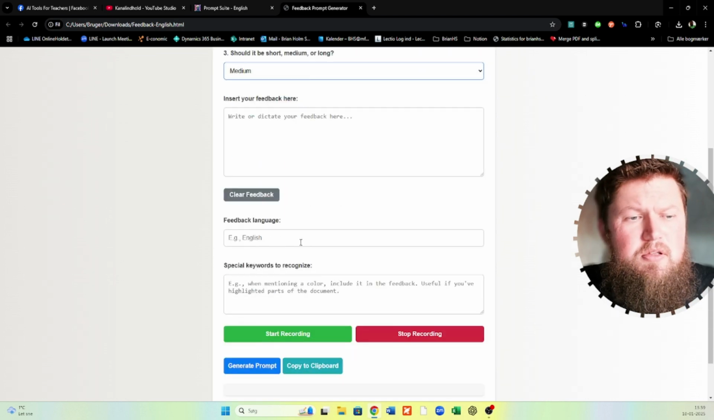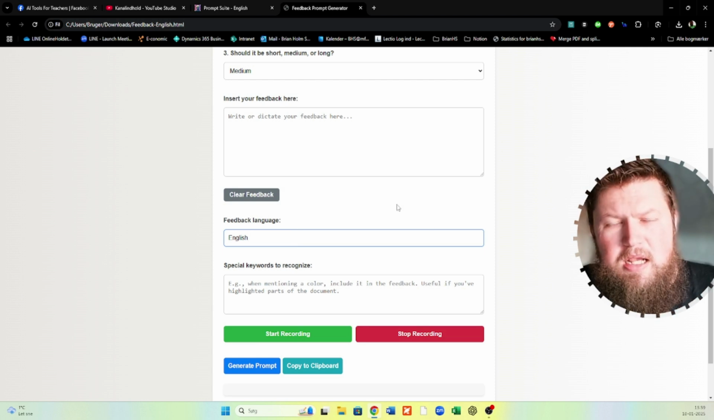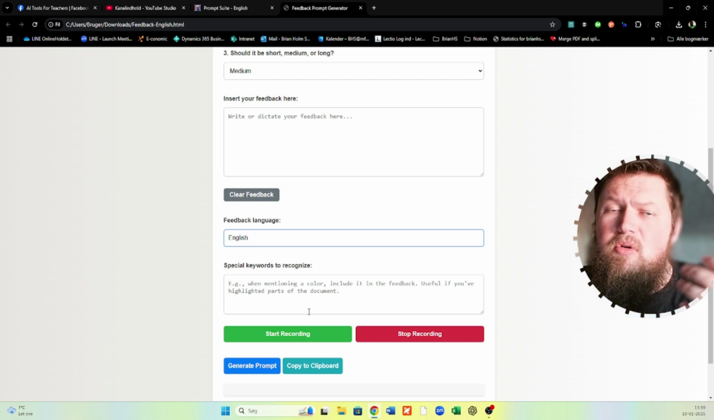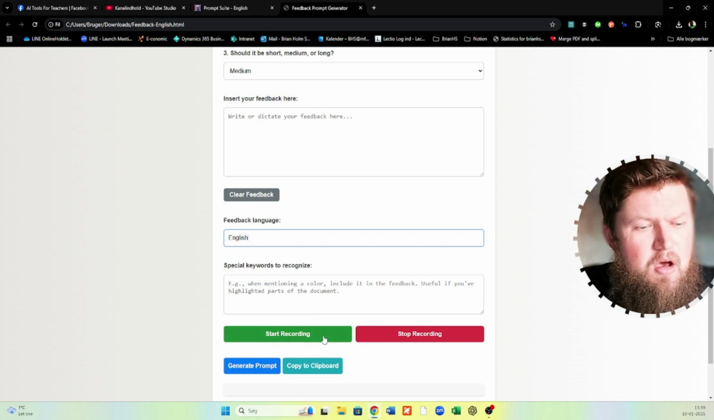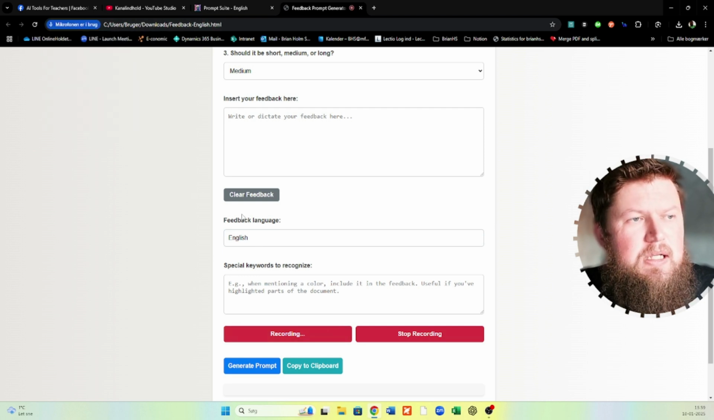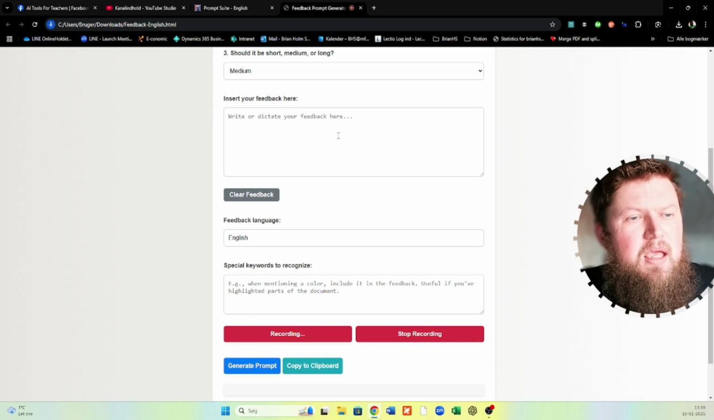Okay, so what I'm going to do now is say it's going to be in English. This right down here is the output language. So if, for instance, you want to give feedback to someone in Spanish, you can do that. You just write Spanish, and then the prompt that comes out will tell the chatbot to translate it into Spanish. Okay, so then I'll just press start recording, and I have to allow this microphone to be used. You can see all of this is in Danish, but that doesn't really matter.